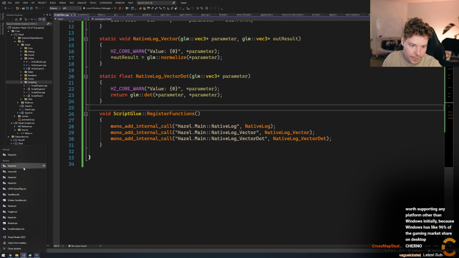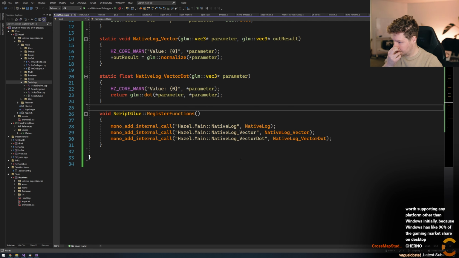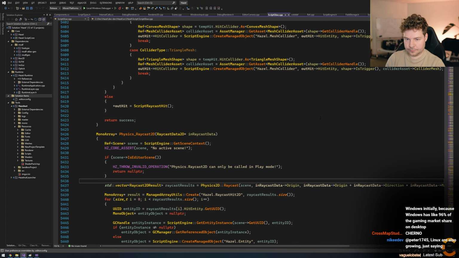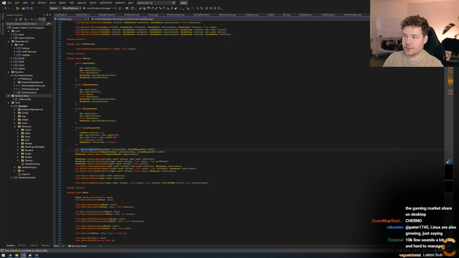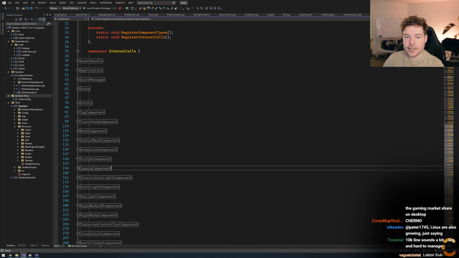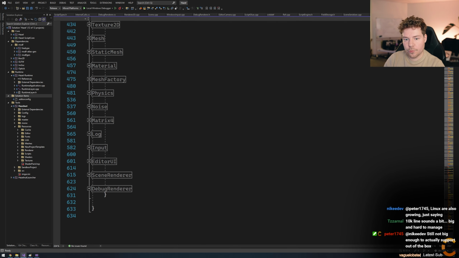In fact, I'm going to try and find that. I think I can look at this. I'll show you guys what I mean. Yeah, so this is the script glue class, right? And you can see there are even regions. Peter's added little regions, so you can easily see what you're looking for.